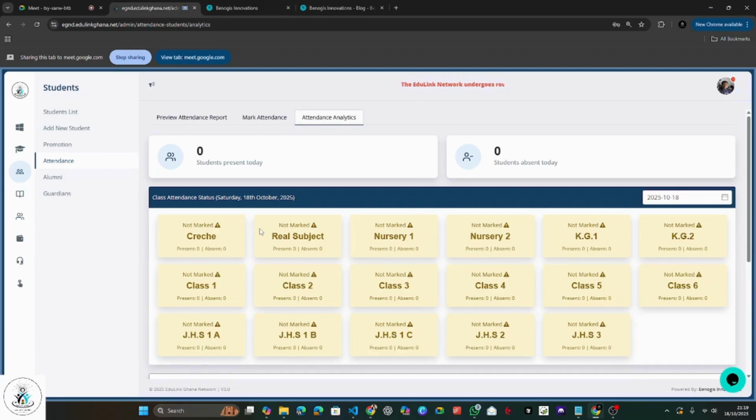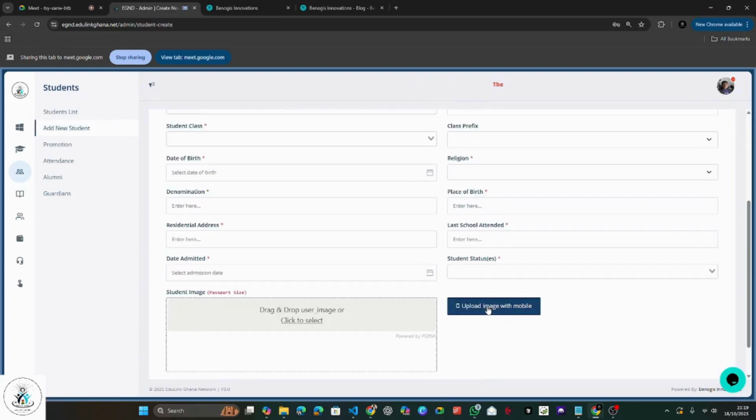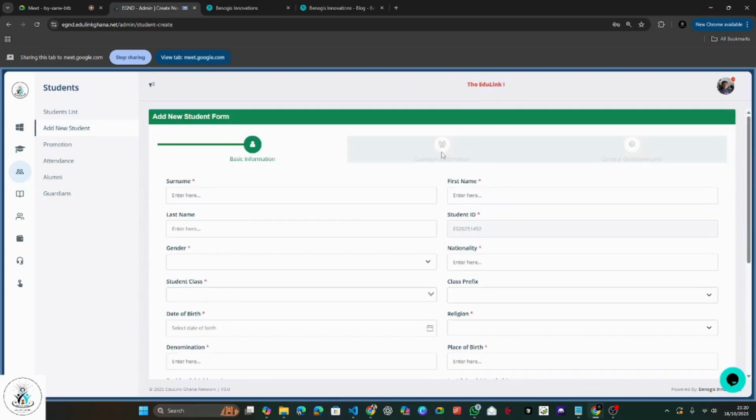This is also for the administrators. Now under the students, for the guardians, you can add a guardian and link the guardian to a student. So earlier, when you are registering a new student, if you remember, when you get to the guardian information, that's where you fill in the guardian. And if the guardian details change, you also have to go through the same process when you are editing the student's profile. Then you change the guardian information.